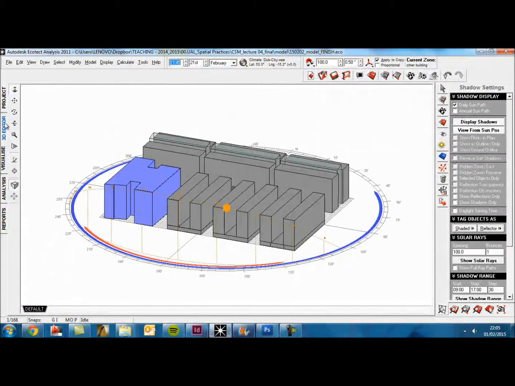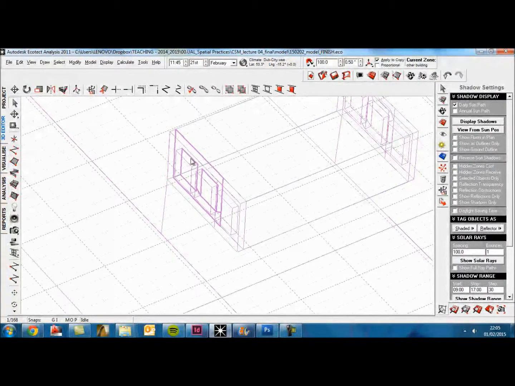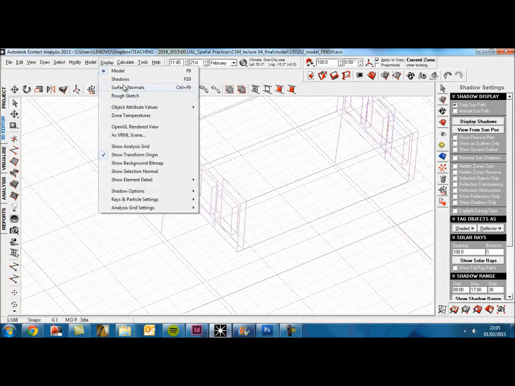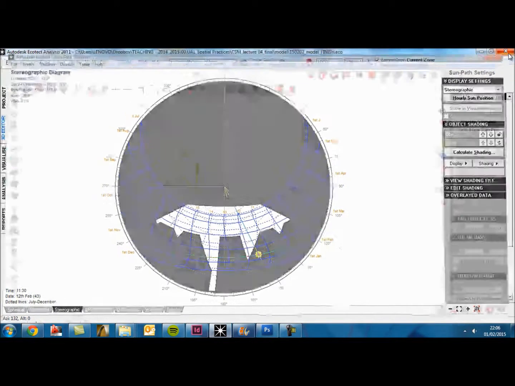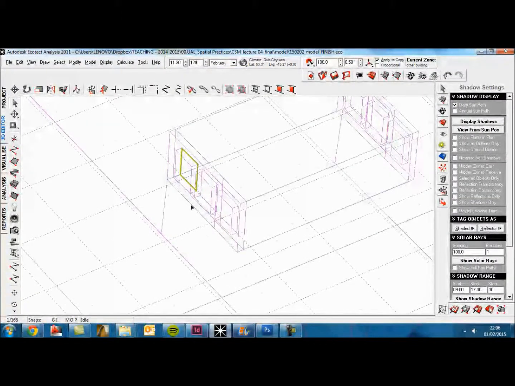But again, if I do what I did before, pick the window, press spacebar to get the window, and go Display, Calculate Sun Path Diagram, and I pick February 21st, I would expect solar access again, half 1 to 2, and then a little bit there, not an awful lot. So what I'm going to do is basically extrude a line.